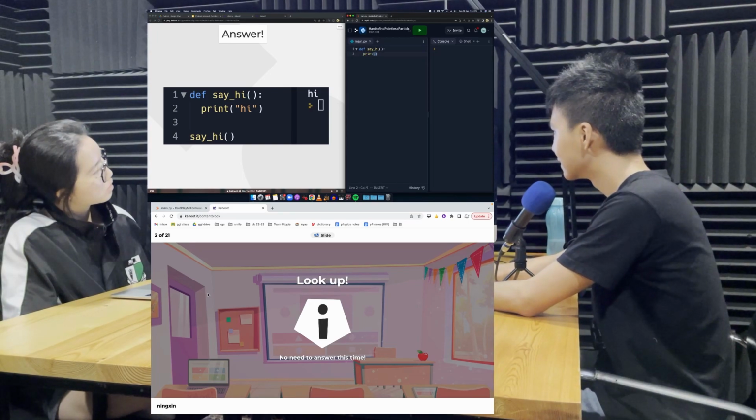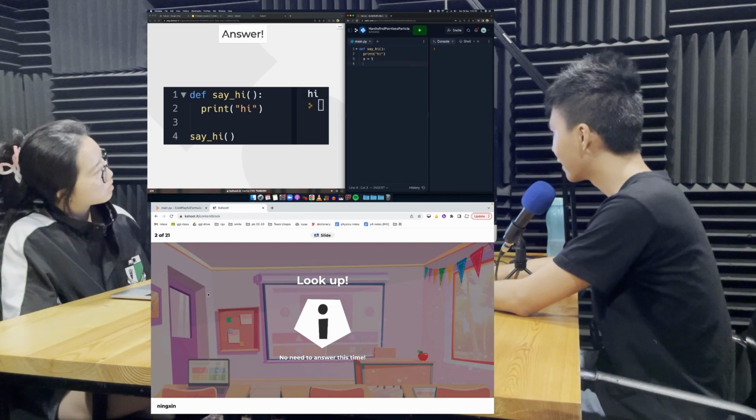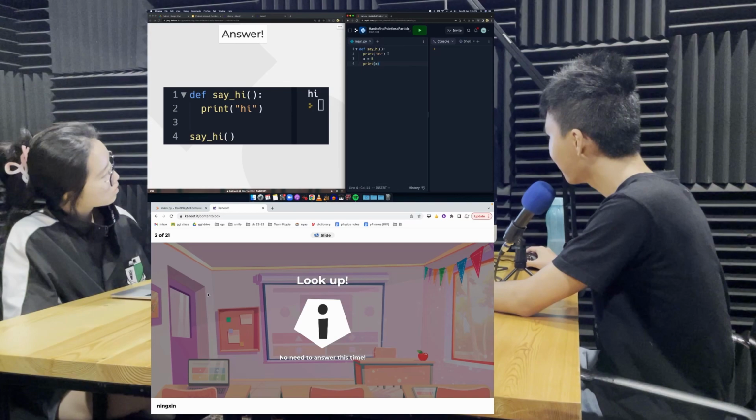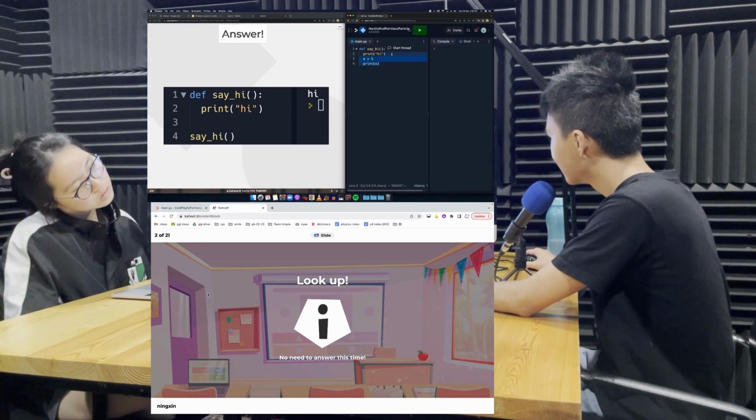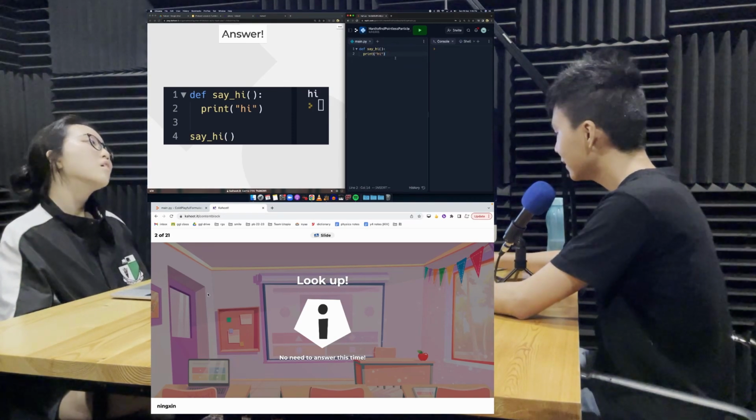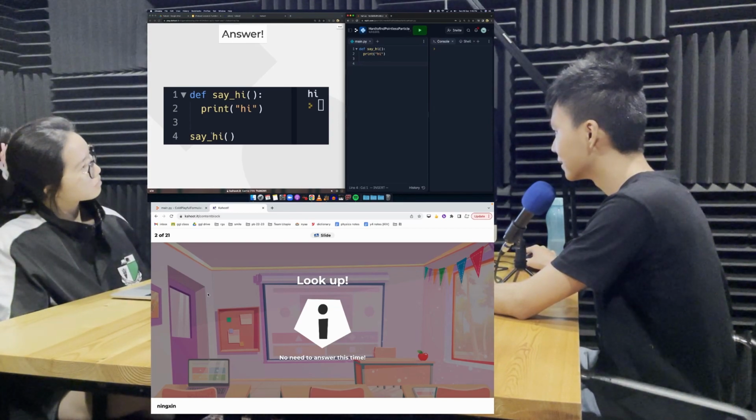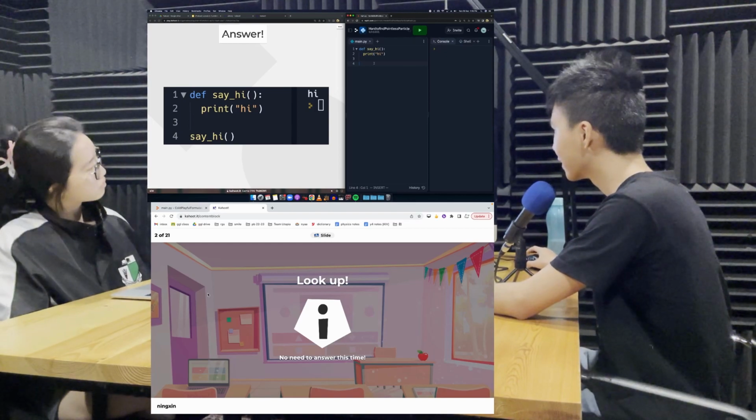Inside the function, I can have any code I want. Print hi, I can have x equals 5, print x, any valid Python code. In this case, since lines 2, 3, 4 have the spaces before them, they're all part of the function. Let's just erase this part for now. Now you see that line 4 does not have the space, so line 4 is not part of the function. Line 4 is outside the function.